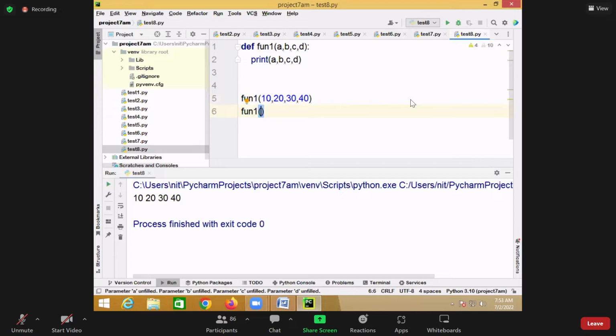I can say function 1. First I can give the C value. The value of C is 1. Then I can give the A value. The value of A is 2. I can give the D value. The value of D is 3. I can give the C value. The value of C is 5.